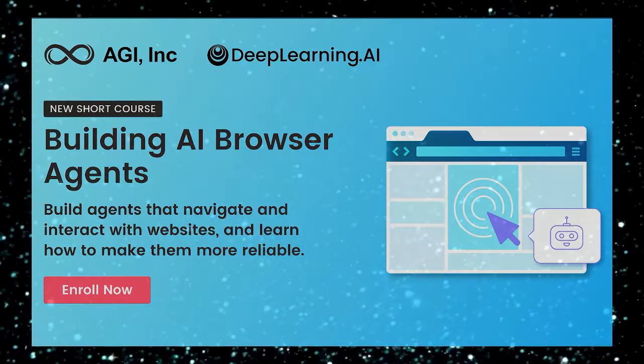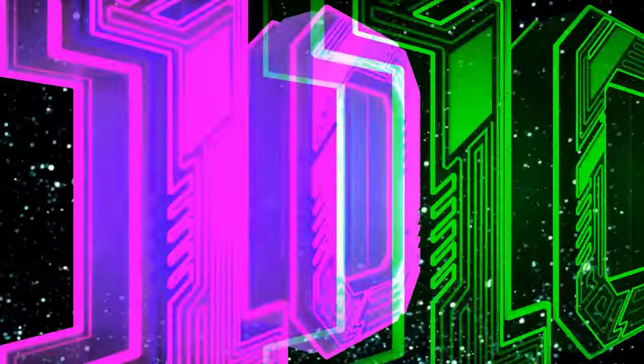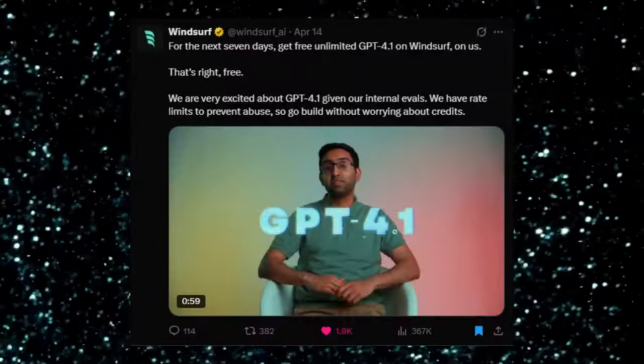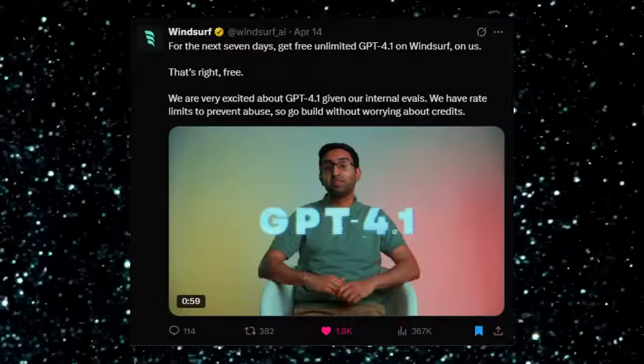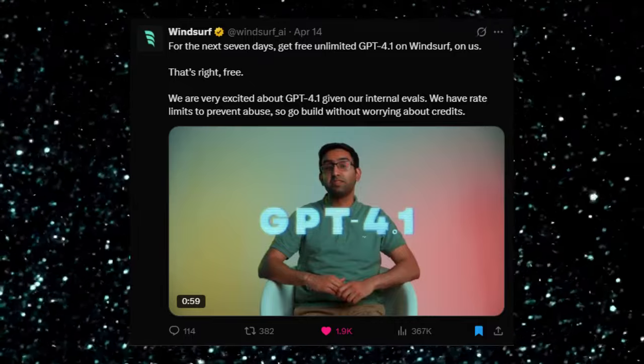News number 10, Windsurf AI update: free unlimited GPT 4.1 access for 7 days. A super exciting and time-sensitive update just dropped. Windsurf AI is offering free, unlimited access to GPT 4.1 for the next 7 days. Now, what makes this truly unique is the fact that you can dive into using a cutting-edge model like GPT 4.1 without any cost or credit restrictions for a whole week.